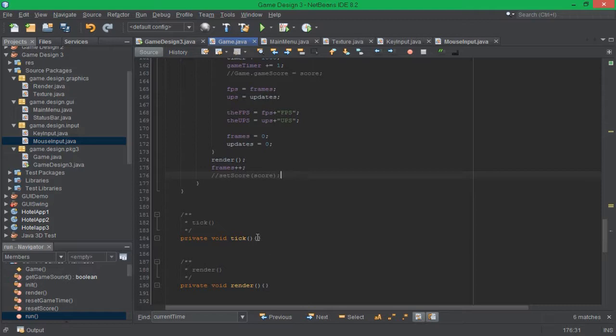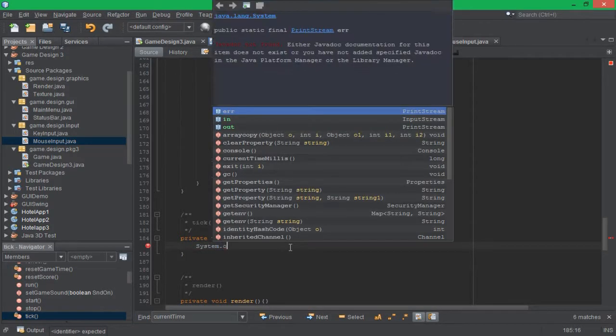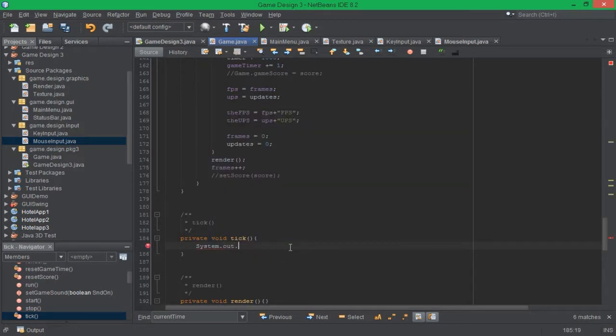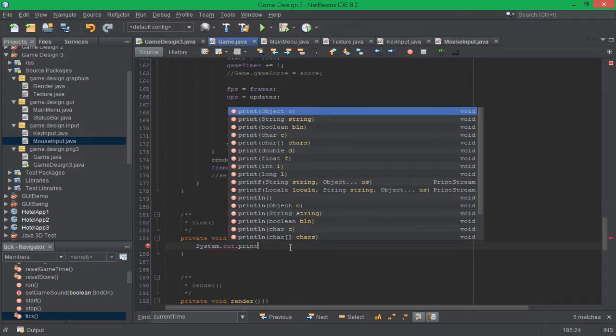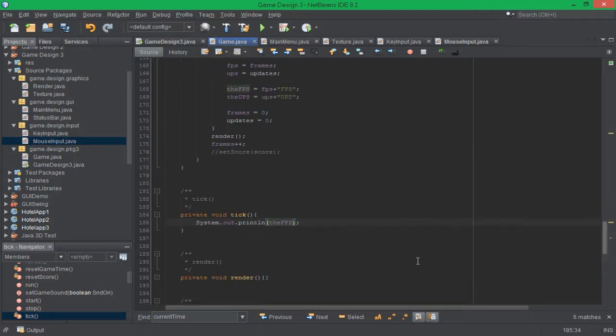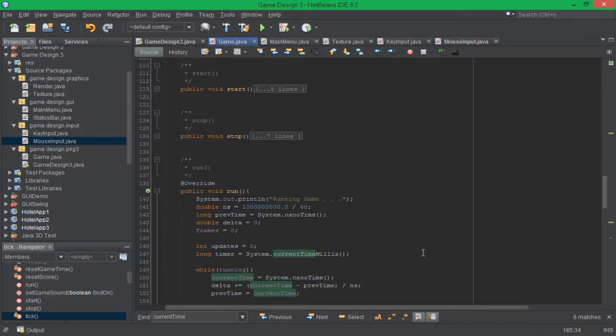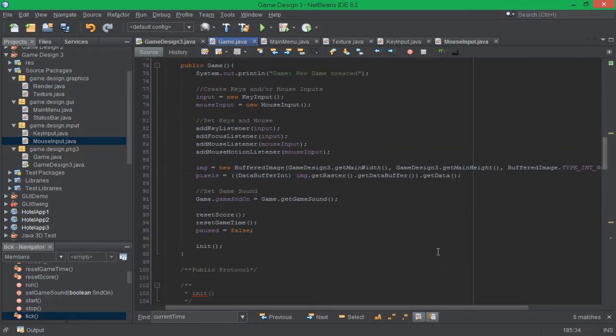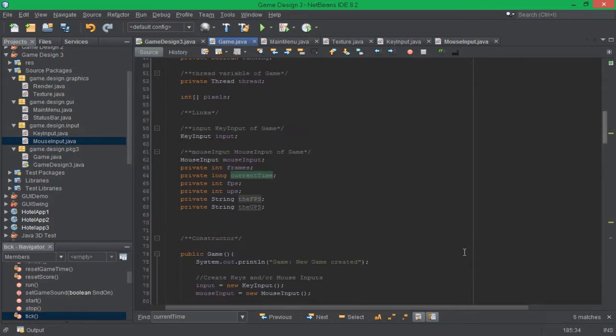Sure, we could do this. Don't want to tick. Do a System.out.println of FPS. And that should print out the FPS every second, I think, once it's running. And I don't think there's any reason it shouldn't run at this point. All the functionality won't be there, obviously, but we should get some output with that.